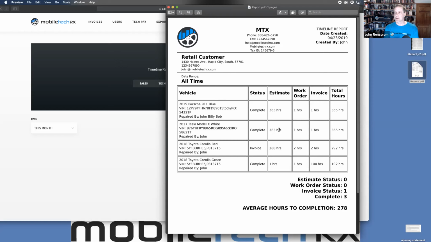For you guys that are doing those in the repair format, if you've done the batch import of several hundred cars, you're able to view which ones are in estimate, which ones have been moved into work order, and how quickly your techs are getting them moved from work order to the invoice stage. It allows you to keep track.